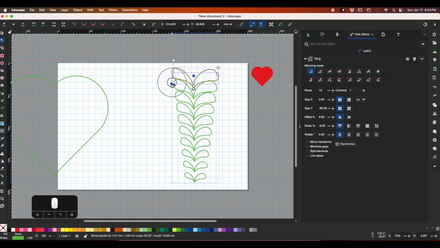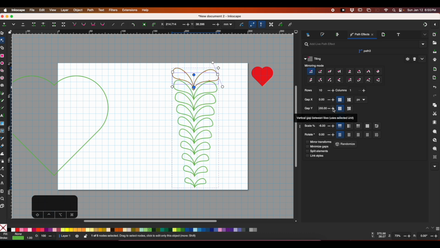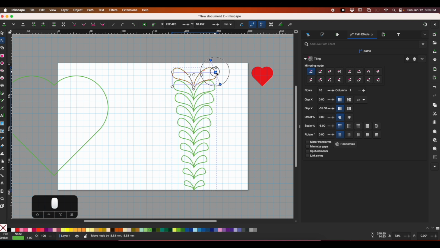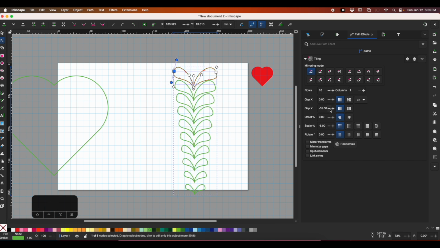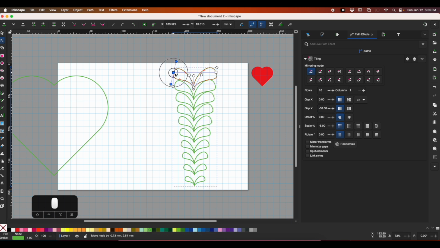And I'm going to leave it pretty much right there. I'm gonna make this gap a little bigger. Okay. So I think that looks pretty good. You can just kind of keep playing with it until you're happy with it.